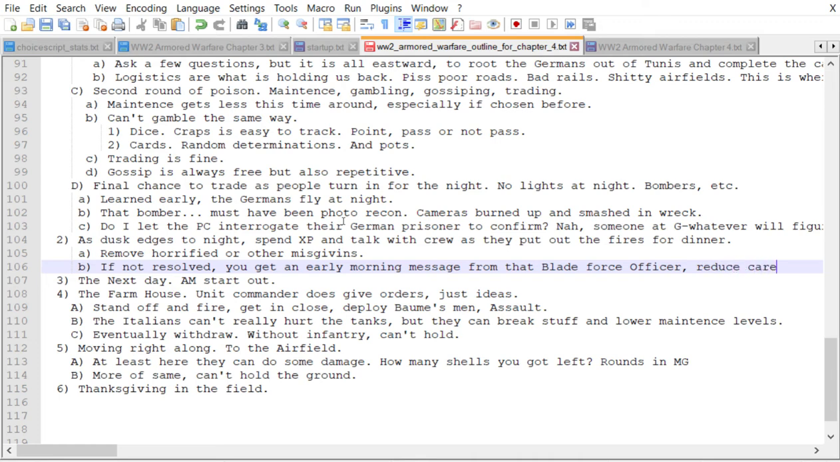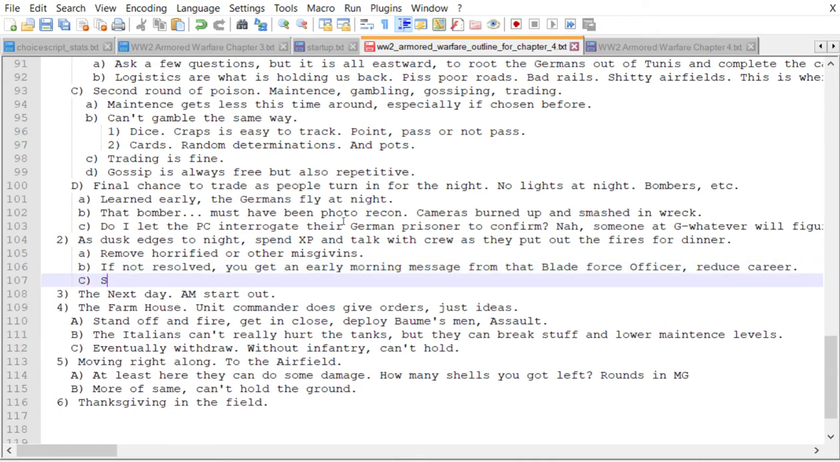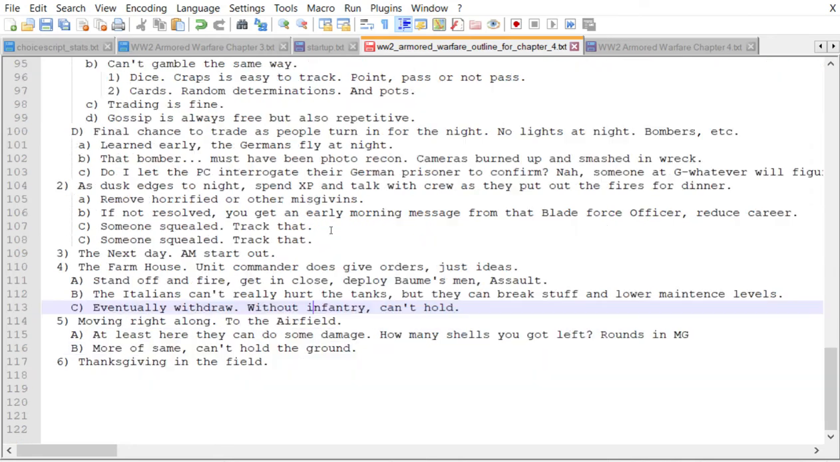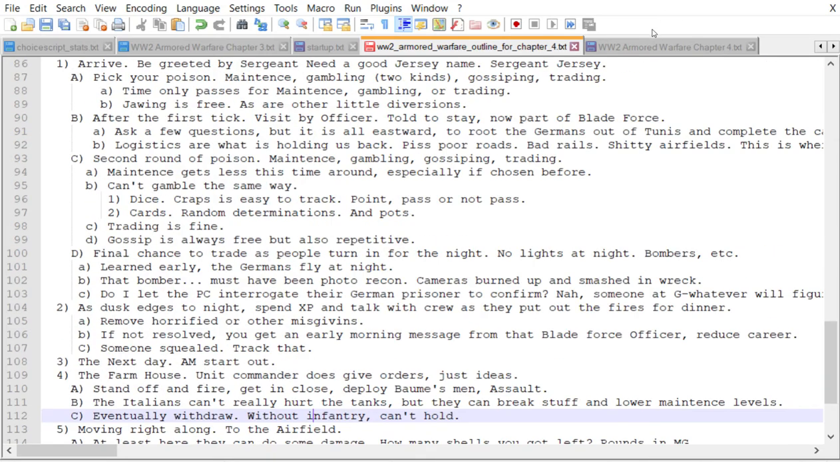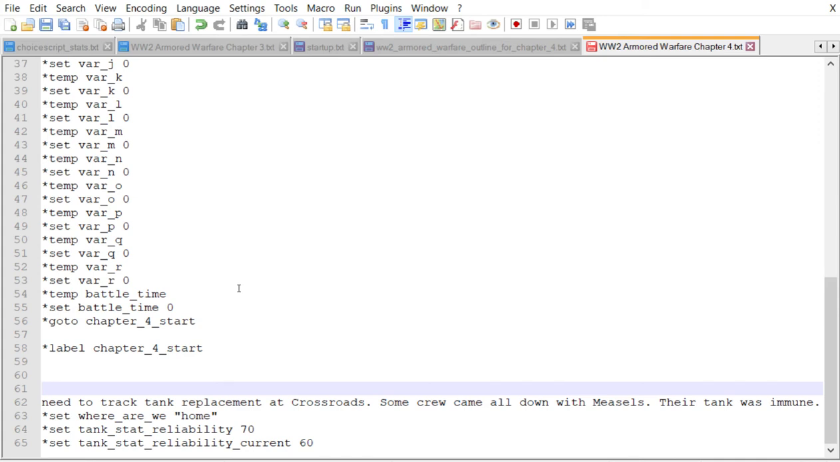Reduce career. Someone squealed. And I'll need to track that. Alright, so anyway, and then the next day something's going to happen. What we're going to be interested in right now is the crossroads. Alright, here we go.